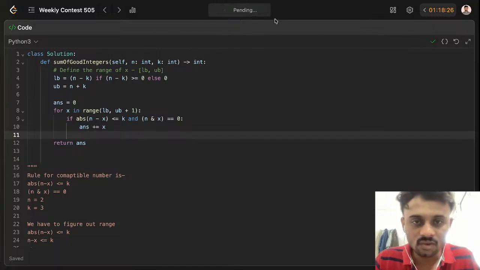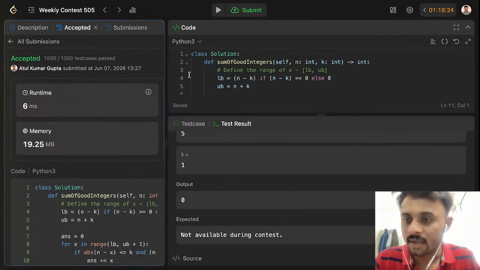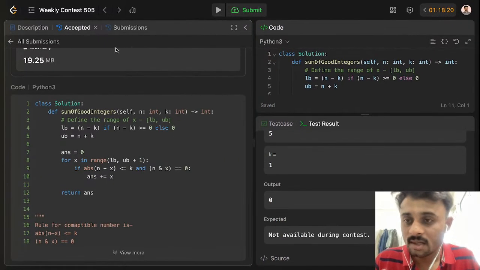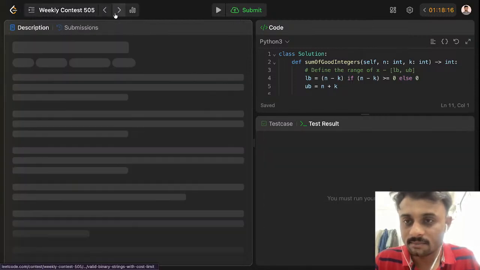Let's submit this question. Okay, a thousand test cases pass. So this was the solution for the question. Let's go toward the next question. I hope we'll be able to solve that question as well.